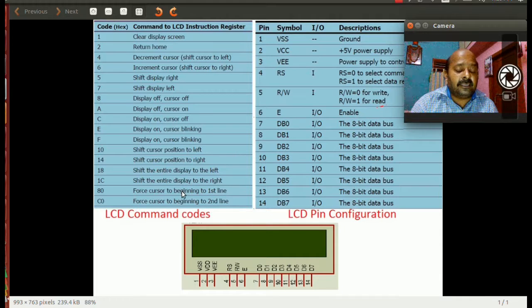And if you are setting the command to 80, that means the LCD will be pointing to the first line and first column in the LCD. If you are sending the command as C0, then we are pointing to the second line, first column of the LCD. Now, having said this, let us see what are the operations that need to be done in order to write to an LCD.